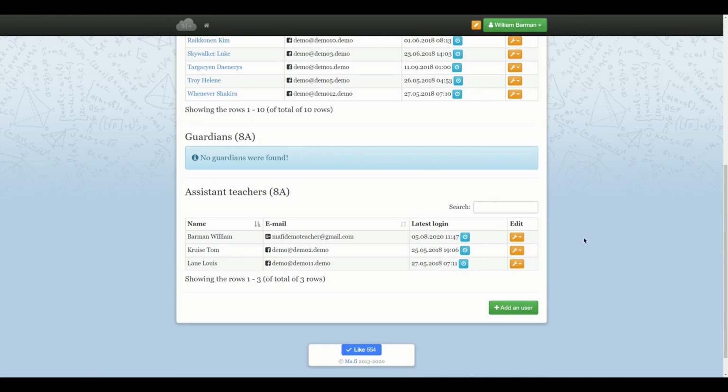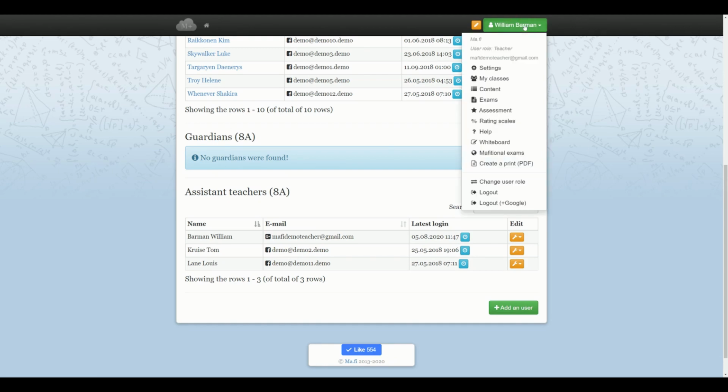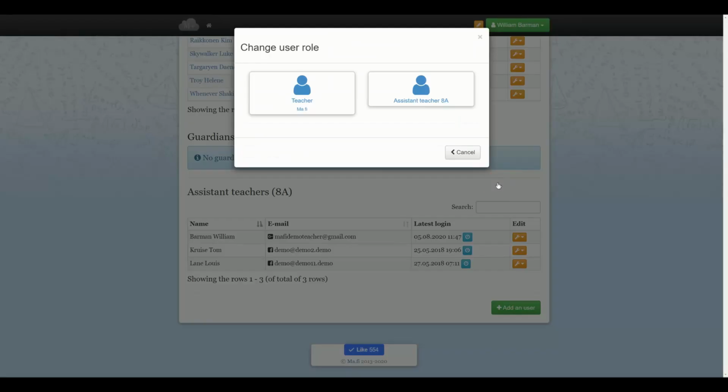So if I want to change my view from being a teacher to the assistant teacher, you can now notice that from the main menu there is a button Change User Role, since I have many different roles. From here I can see all of my different roles in the system. And this is important to know because if you add yourself as a teacher, an assistant teacher and as a student, you can explore this system to see exactly what these different roles of the system sees.